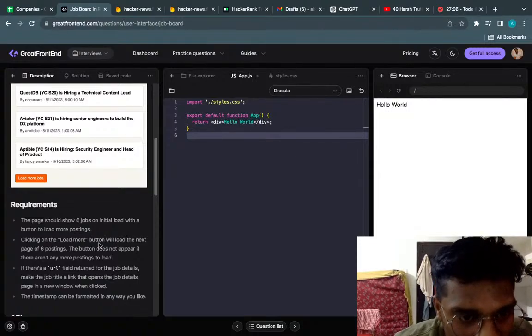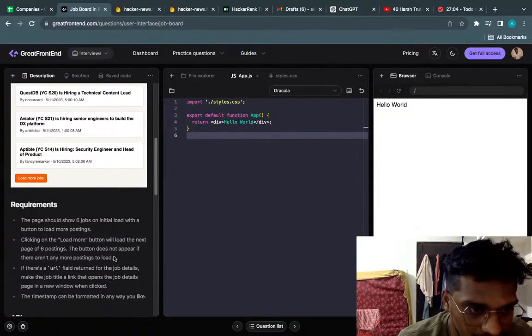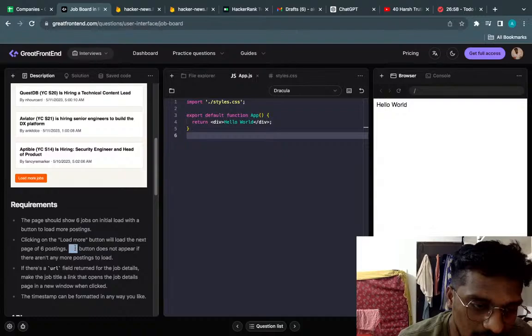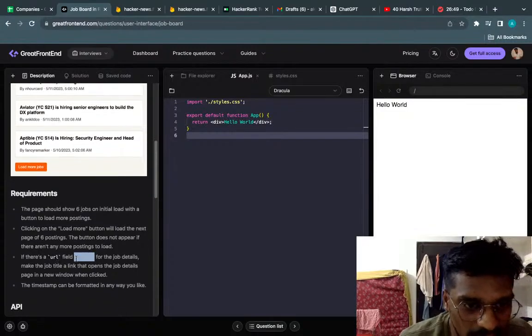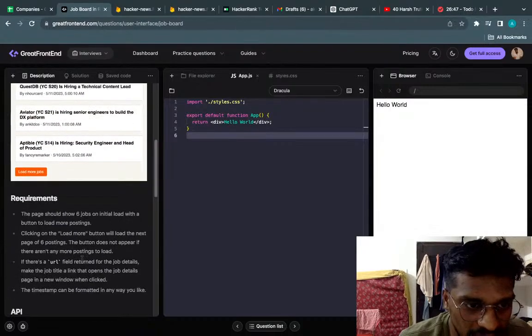Click the load more button. The button does not appear if there aren't any more job postings. So we have to keep a total list count and handle that accordingly. Every time, that's very basic, we have to increment it by 6 and see what is happening. If there is a URL field, obviously we have to keep it in an array.